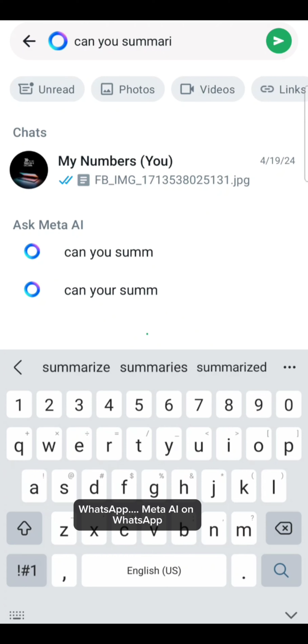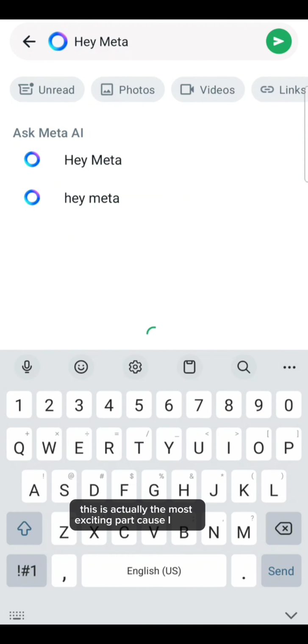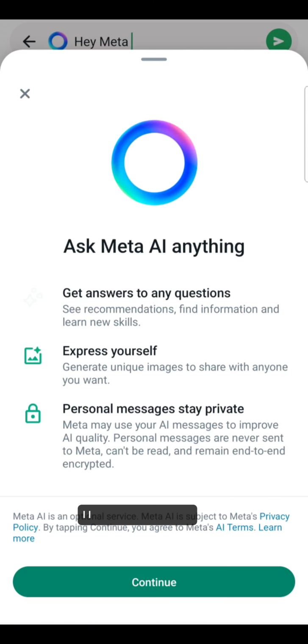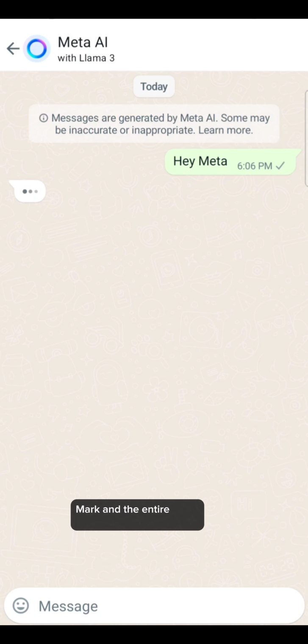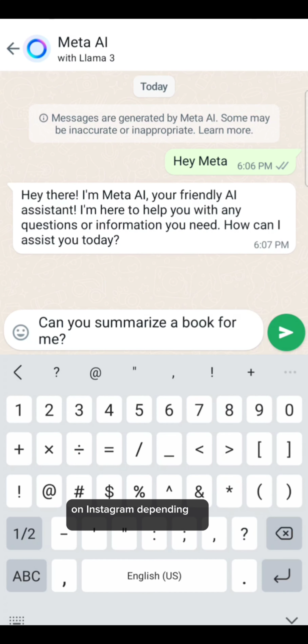This is actually the most exciting part, because I mean, you have your chats like ChatGPT on your phone. You don't have to close your app, you don't have to open your laptop to do this. So this is really impressive. I love the fact that Mark and the entire Meta team decided to integrate this into our social media app. So this means that you're going to be hooked longer on WhatsApp or on Instagram, depending on you.